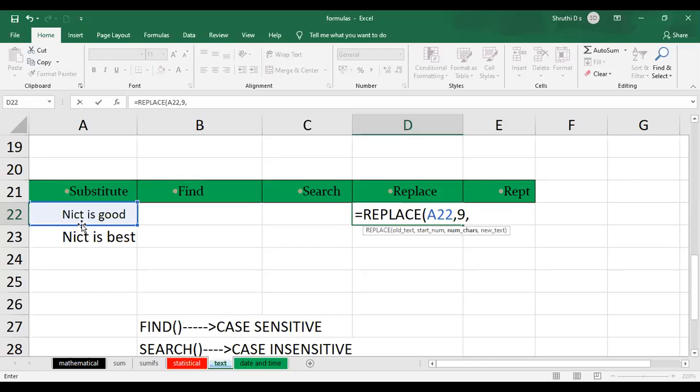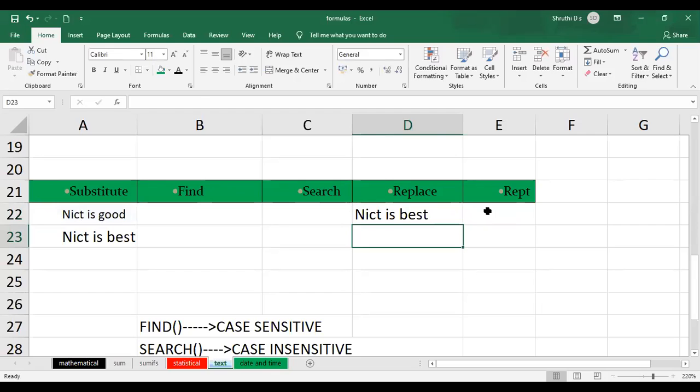And then the number of characters of the old text, right? So the next number is number of characters. Good is 4 characters, so just give 4 here, and put a comma. Then the new text that has to be replaced here. Instead of good, I want best, so just give that within double quotes. Close the brackets and press enter. NICT is best. This is how you can use the replace function.